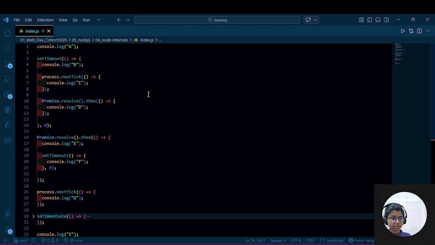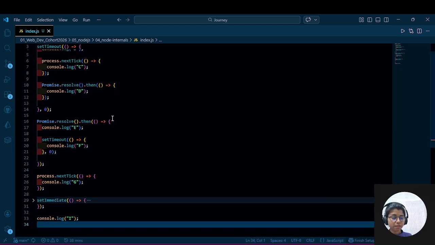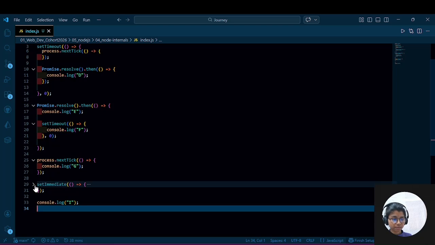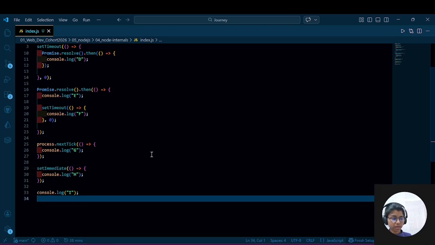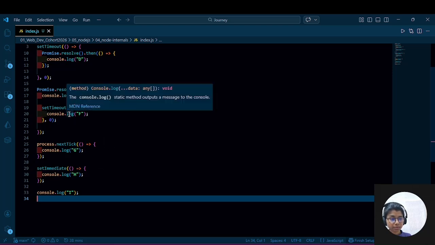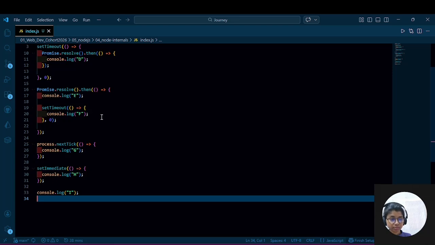After this, again, as you can see, we have setImmediate left, and this is H. So H will run. And do not forget that we also have this setTimeout, which was scheduled. So H will run first and then F. Why? Because of the phases' execution order.